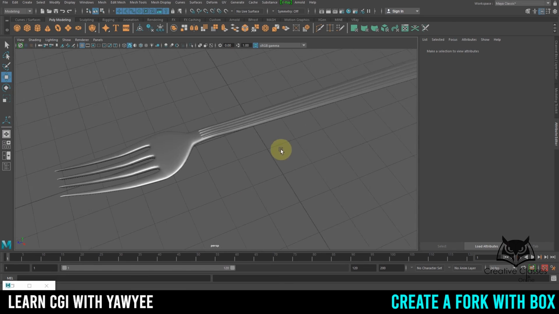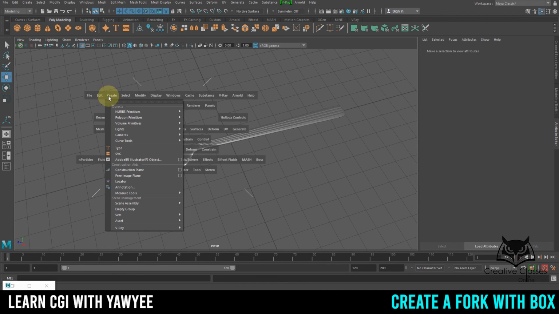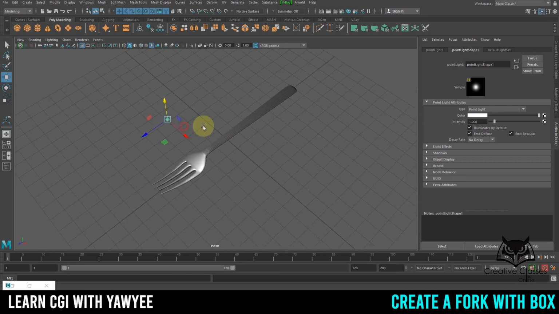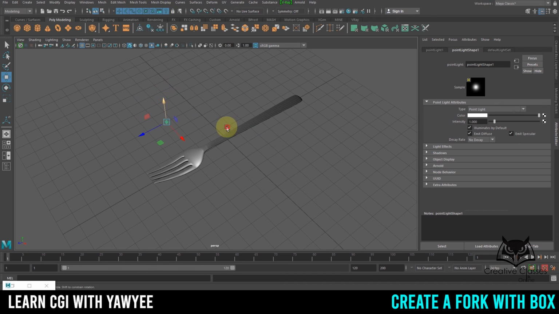Okay, all right, and probably let us put some quick lights. So just go to create lights, point light, press number 7. Okay, wow, shiny. So all right, that's pretty much about it.